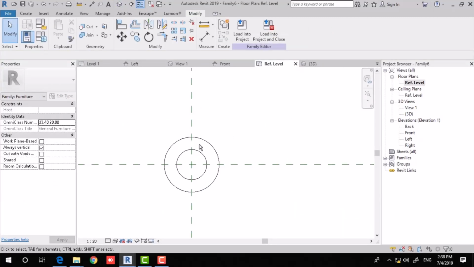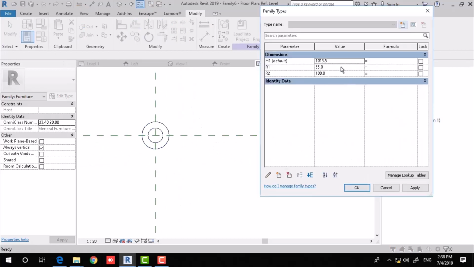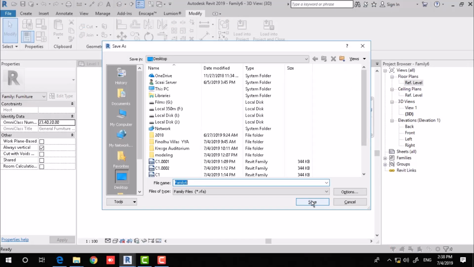Check it out in the 3D view. We got the reference planes at the center of the shape, so we can use them for the alignment to some other geometries. 25 for R1 and 70 for radius 2. Or let me specify 50. Apply and OK. I open 3D view. I save the feet or the model. I save it as leg.